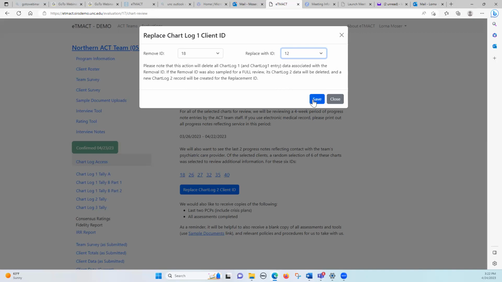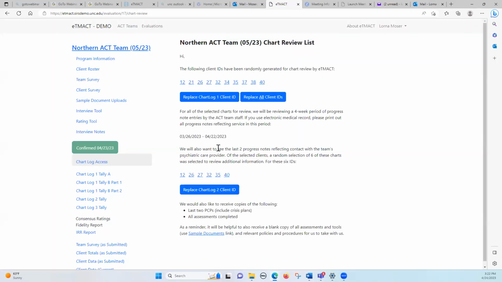So we'll hit save. What we're looking for is the removal of 18, addition of 12. And sure enough, that's what happened. 12 was replaced here, 12 replaced down here.